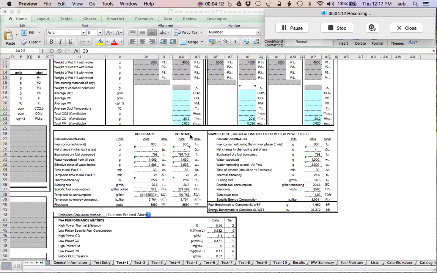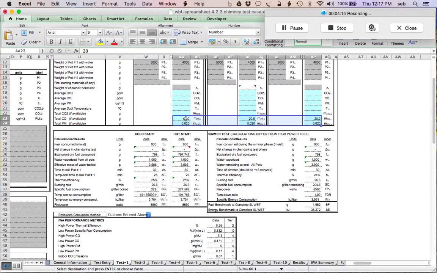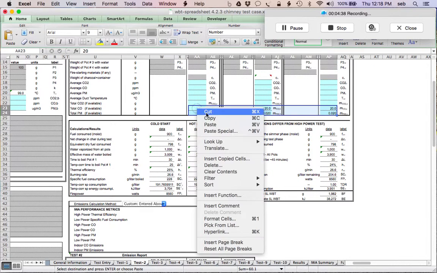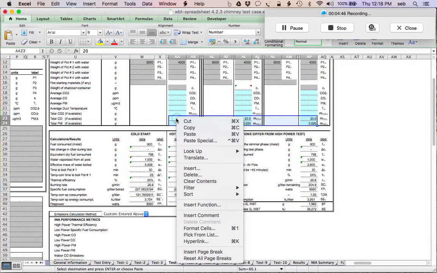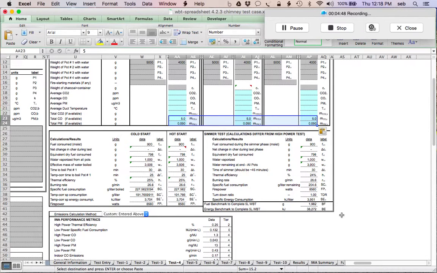So those fugitive emissions are going to be much smaller. We'll say 5 and 0.5. That might be all that leaks from the stove body. It's only a quarter of the total. Your fugitive emissions are always going to be much smaller. Unless you have 2 sensor boxes, you're going to have to do 2 separate test series.